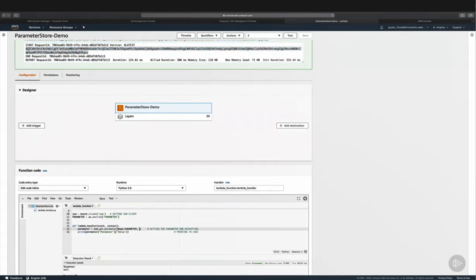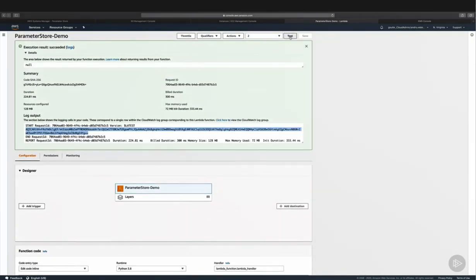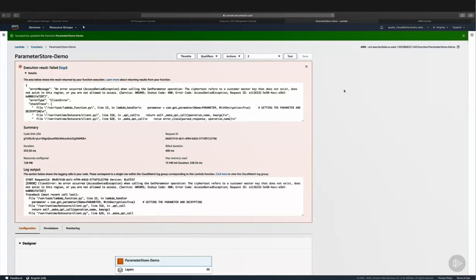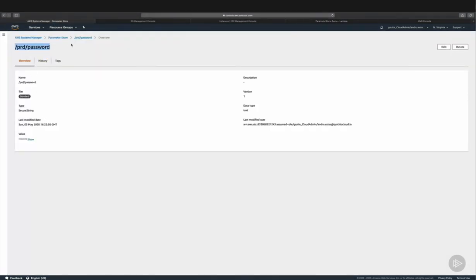If I change this to with decryption equals true, let's save it, and let's try this one more time. I'll click on test, and there you go. We get a failed result. And that's because we're not allowed to use the key that we use to define or create this parameter. You can see we are not allowed access. So that's how you can securely configure encrypted values in parameter store.